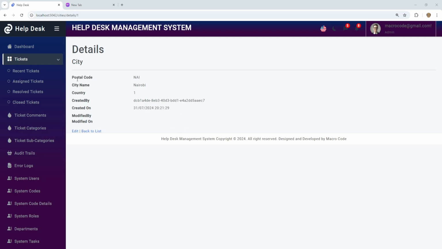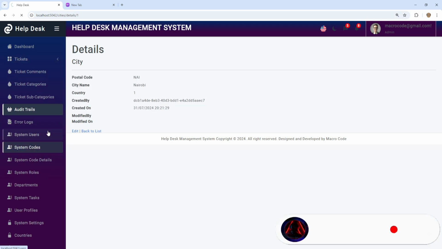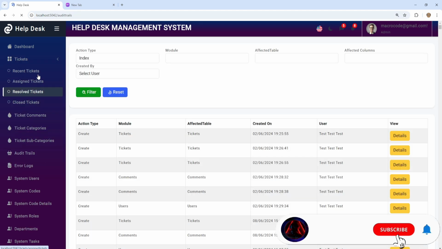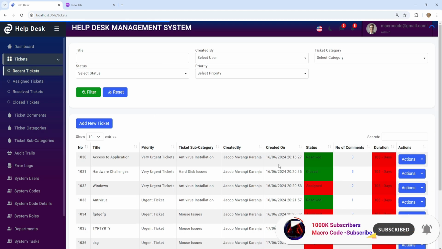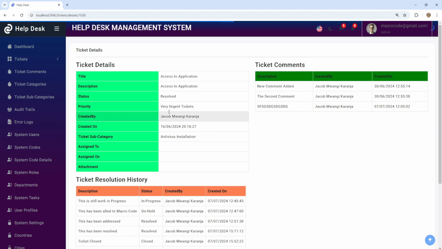So I want us to arrange this in a table. I think we had done something like that in audit trails. So if we click audit trails, or even I think it was on the tickets, let's just see. If we click details, you see this is how it looks. So I want us to arrange this in this particular manner.